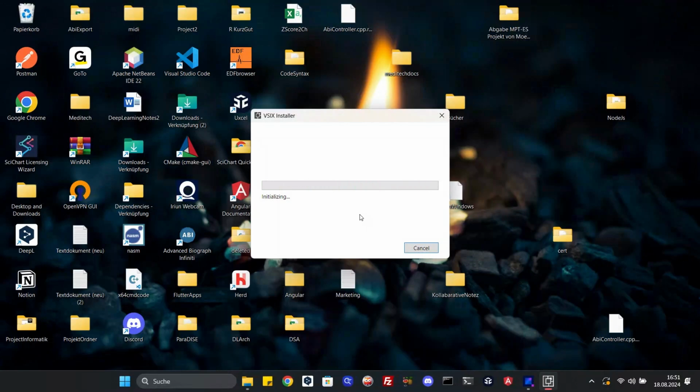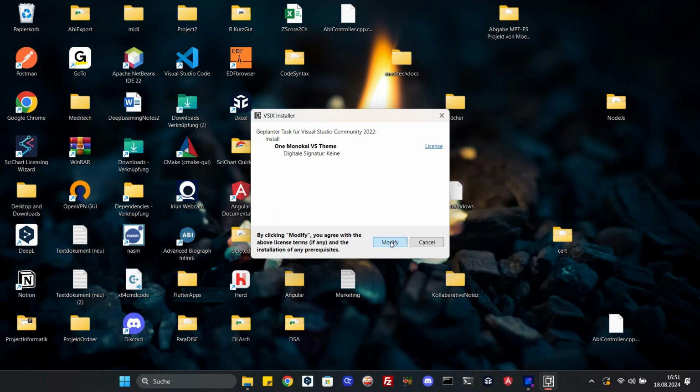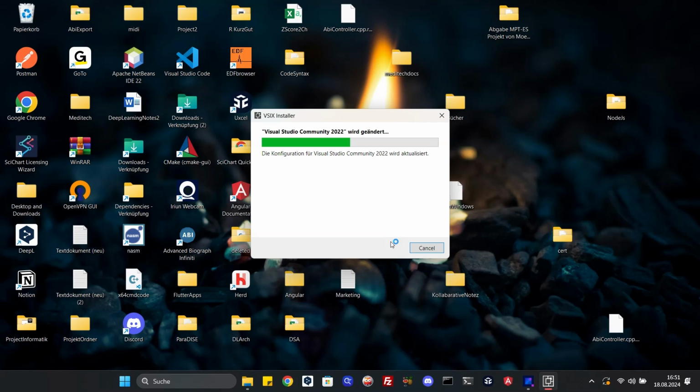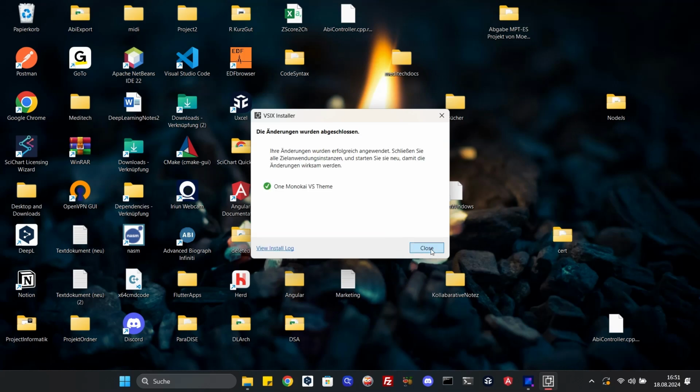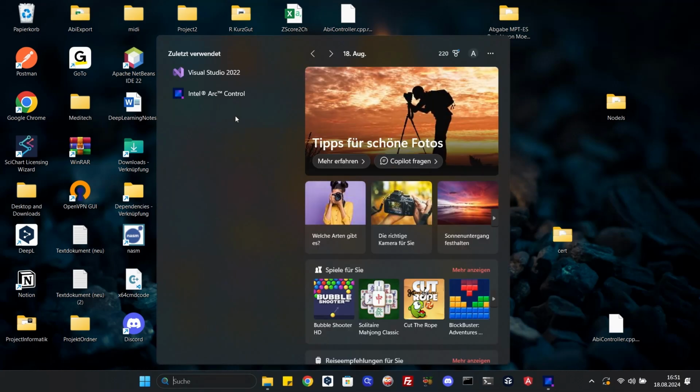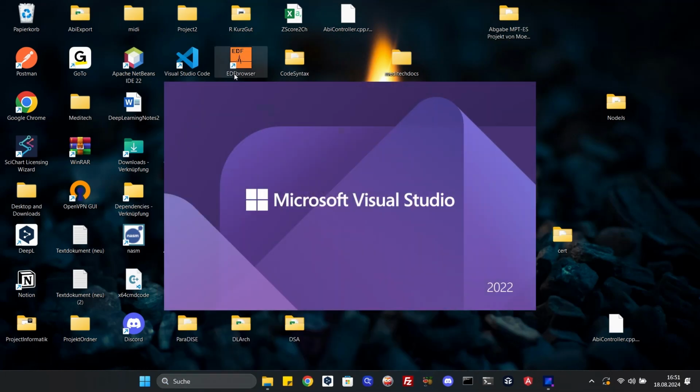Yeah, this automatically pops up. Click Modify. This will take some while. Okay, it's finished. Click Close and restart your Visual Studio one more time.